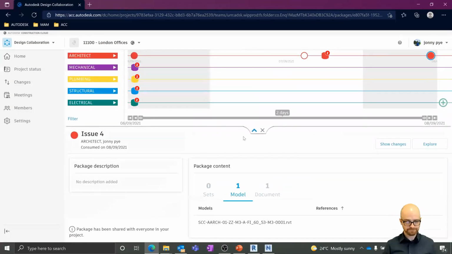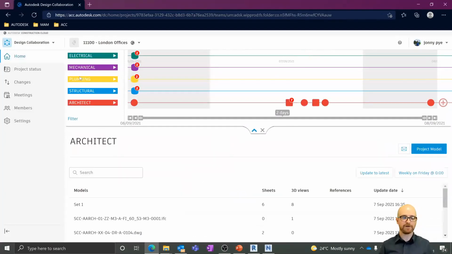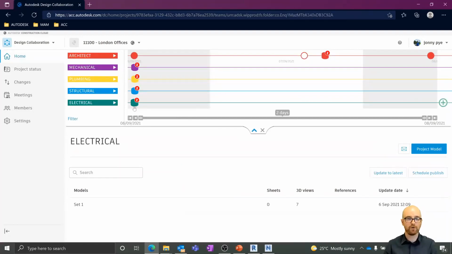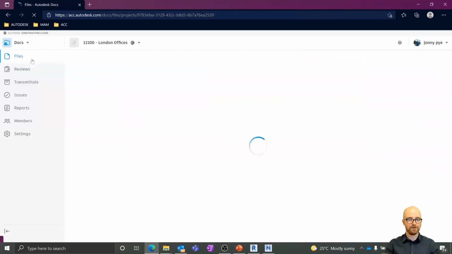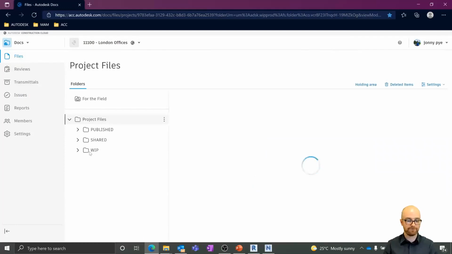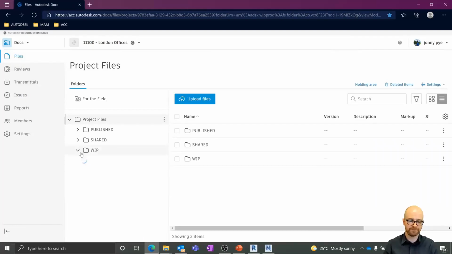So I'm going to just explain a couple of things that have happened with the process I've just done. Going right back to the beginning, the first thing where I was the architect and I just shared the model: when I shared that model, I would have been putting into the docs area, into the shared folder, the architect's model. When the electrical team then consumed the model, they will be putting that model into their consumed folder. So I'm going to quickly go back to my docs area and just show those two folders and where they sit, because it's a very important part of the process.